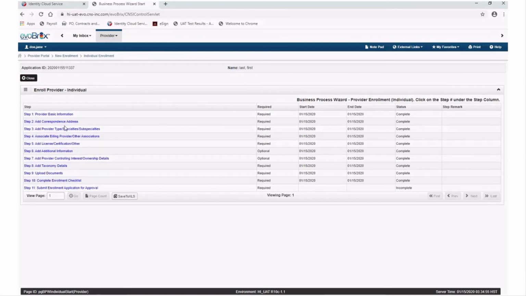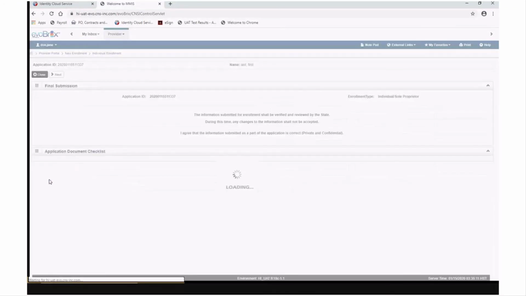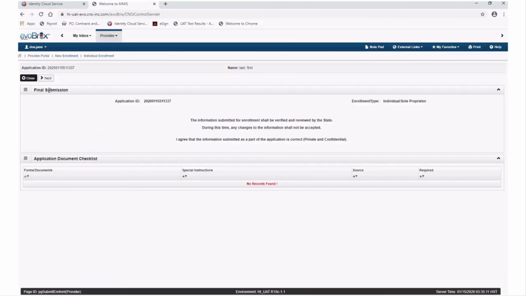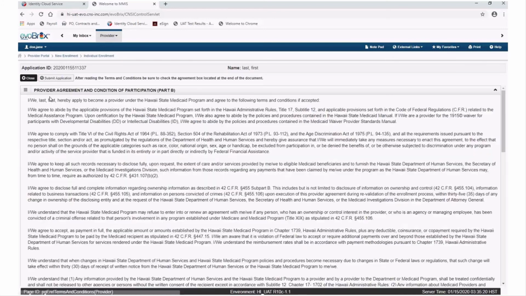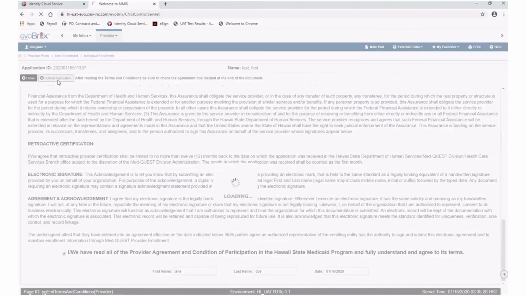Now click the hyperlink called Submit Enrollment Application for approval. This is the last step in HOKU. Click Next to advance to the disclosure page. After you read the disclosure, scroll down to the bottom of the screen and click the checkbox. Then click Submit Application at the top of your screen. Your enrollment in HOKU is now complete.